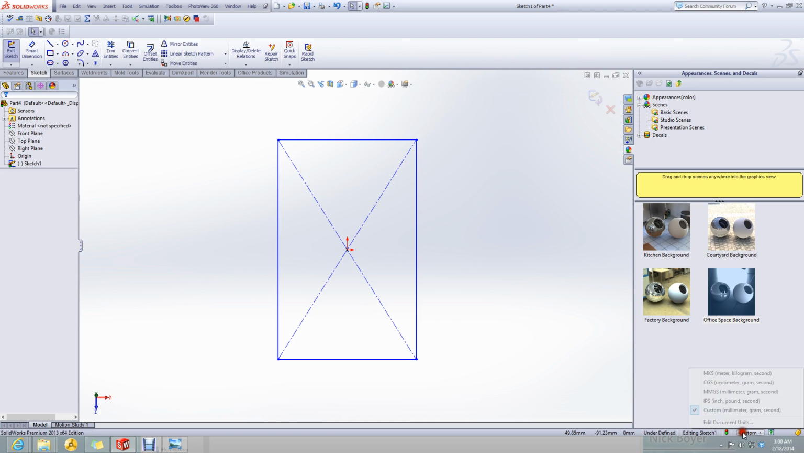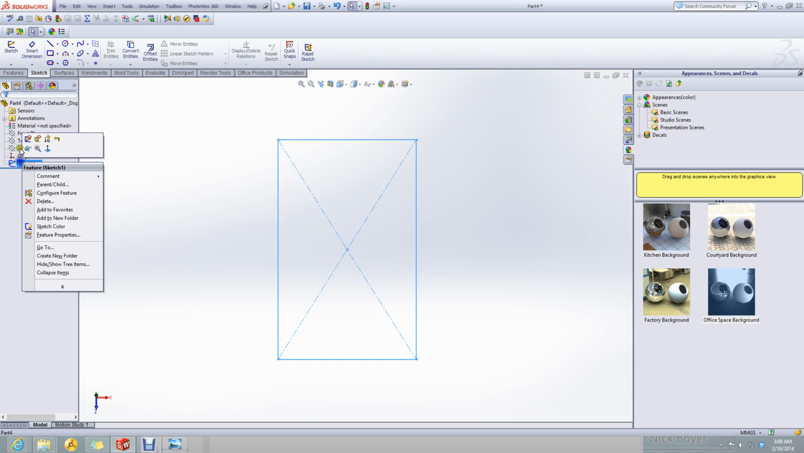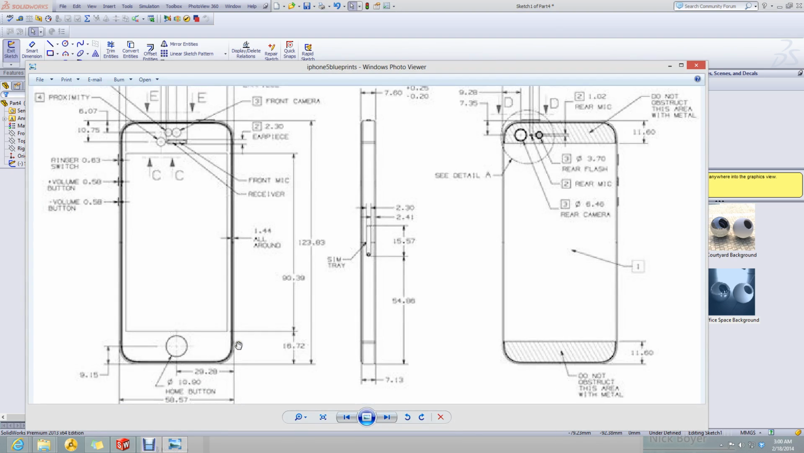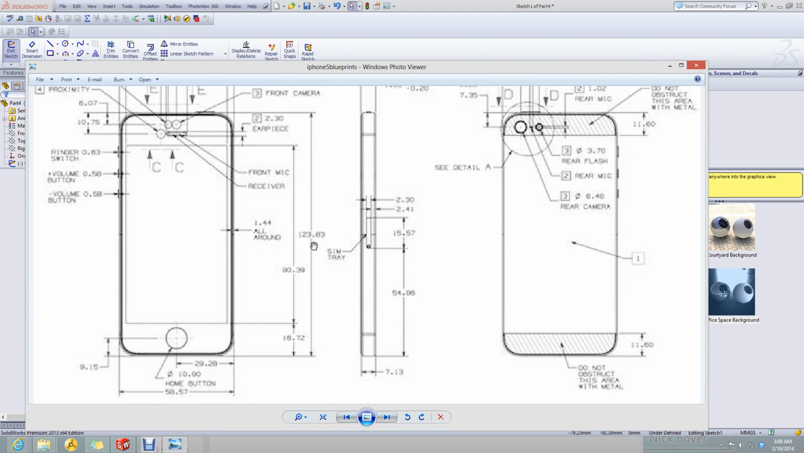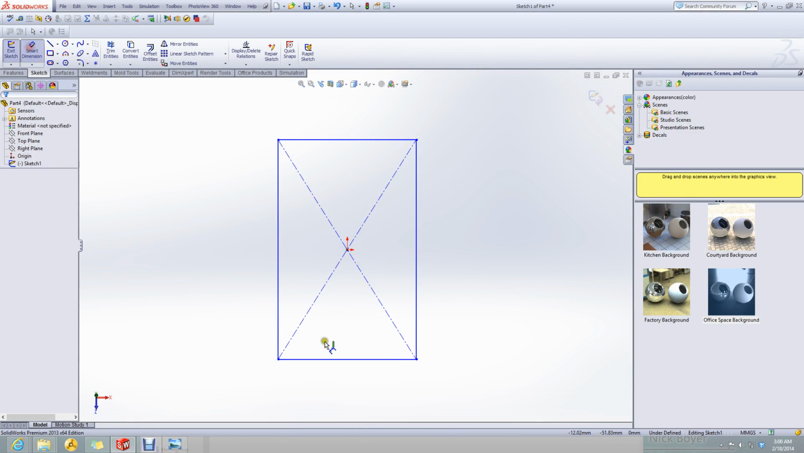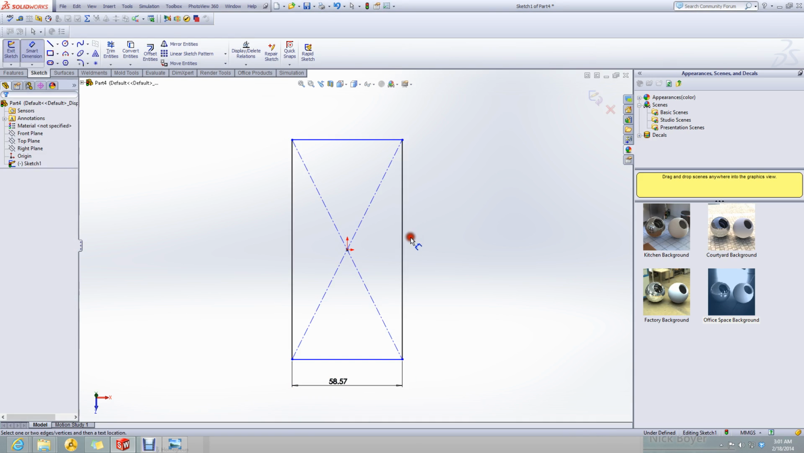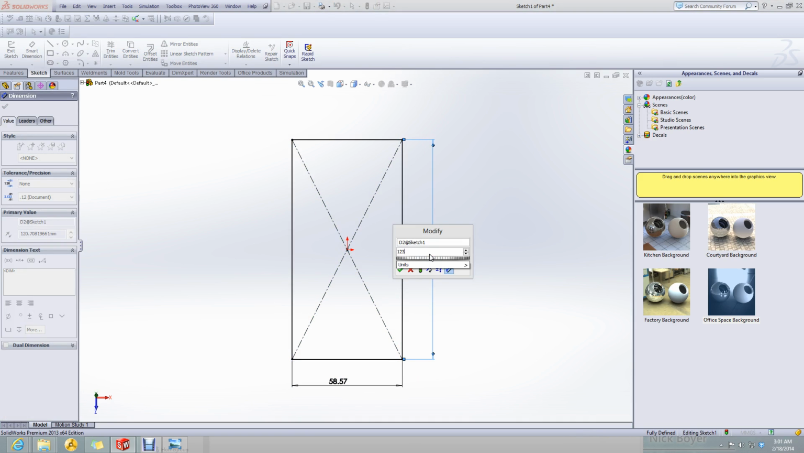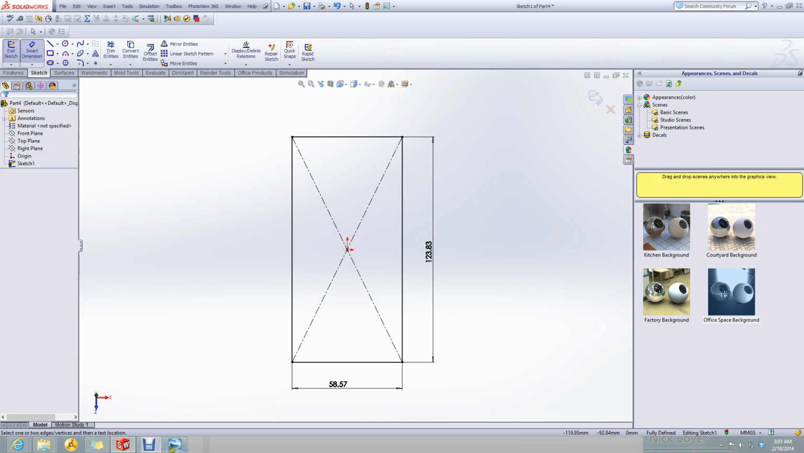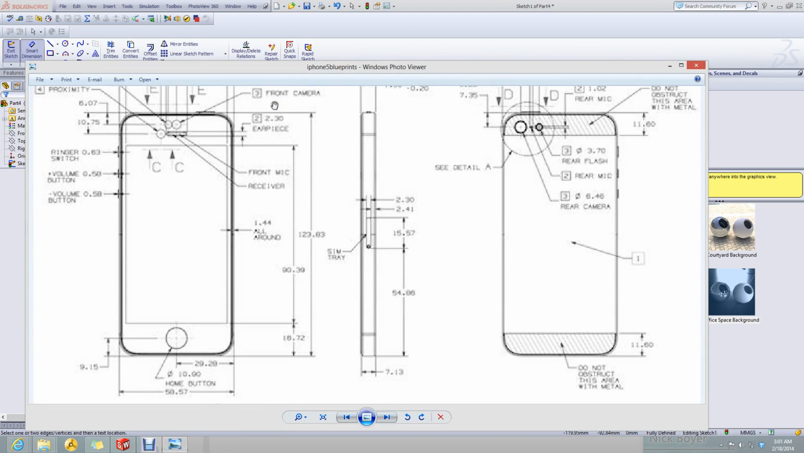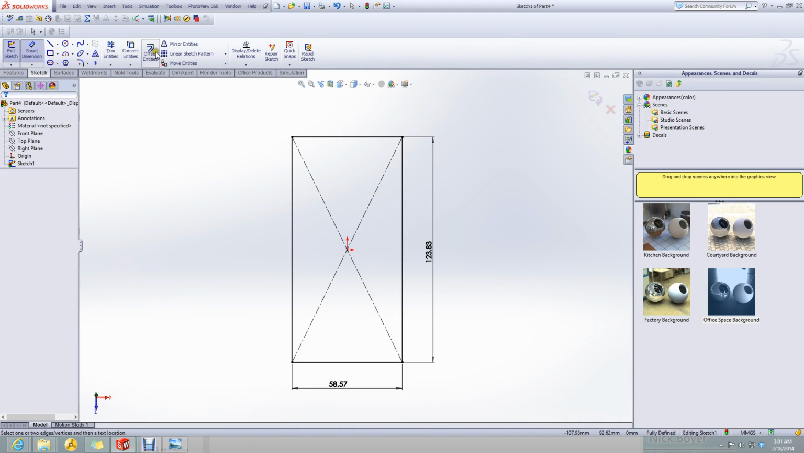Okay, we will then put the dimensions in the millimeter system. The dimensions are 58.57 width and 123.83 height. Okay, these fillets around the corners are 9 millimeters. Let's make it 9 millimeters.